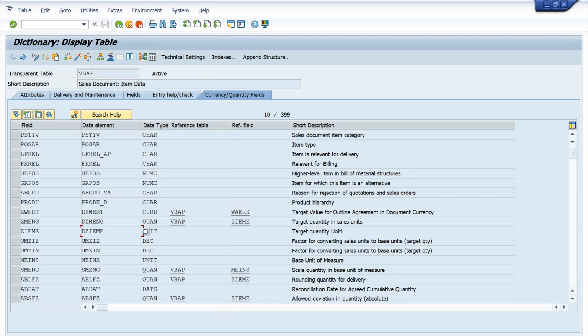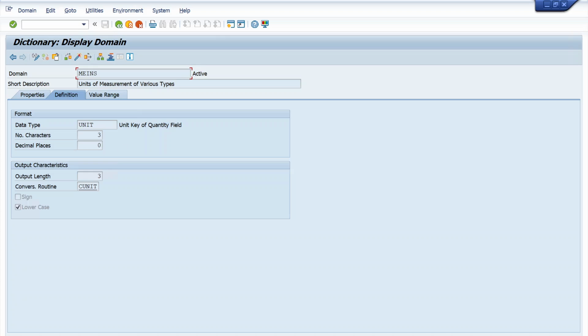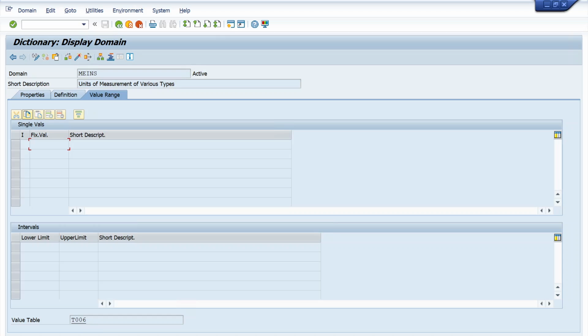Or you can also observe MEINS. In many places, you are going to use this field MEINS. This is the standard field for unit of measurement. Okay. Double click on this. Double click on the domain. Go to value range and observe what is the value table. What is the value table for this? T006.